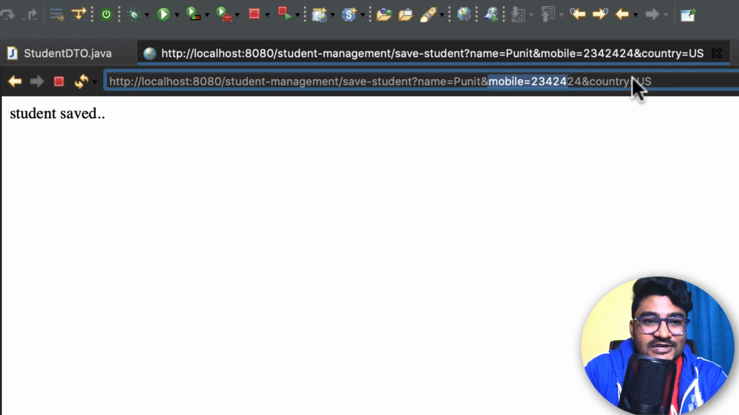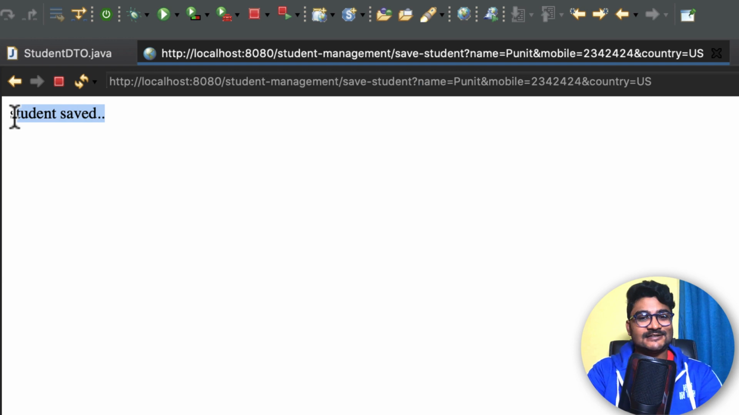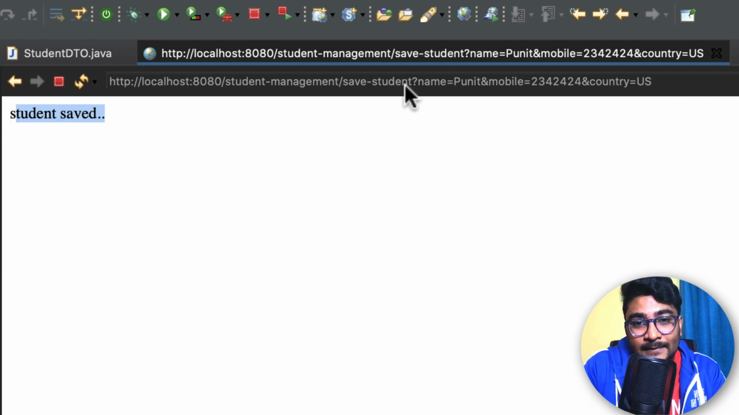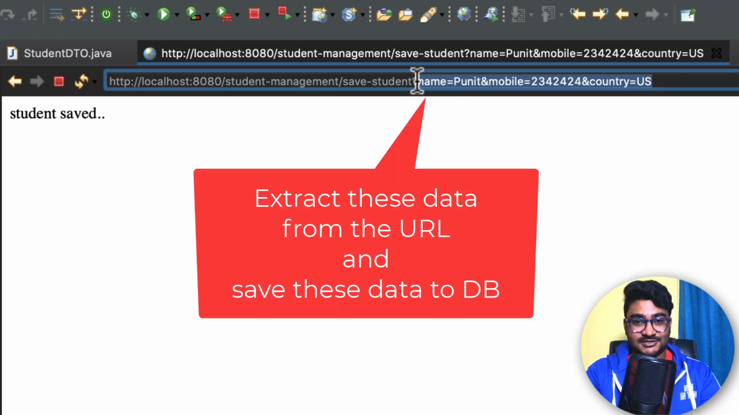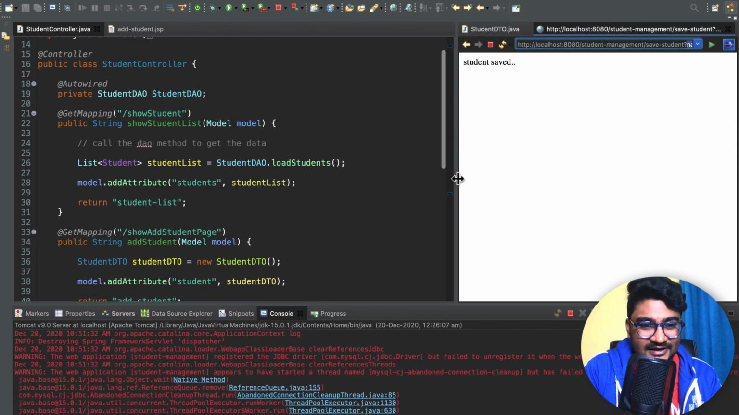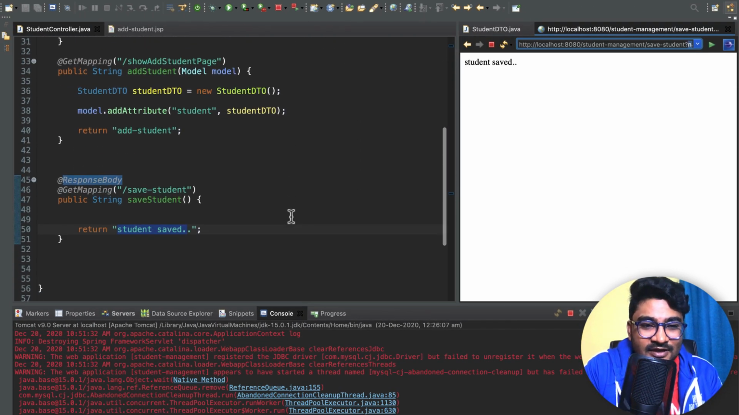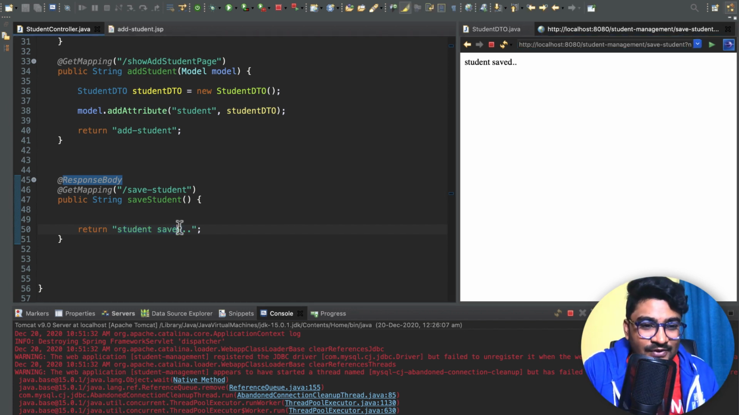Right now, obviously I'm saying student data, but the data is not at all getting saved, and we have to save it. We have to save it by fetching it from this URL. We have to fetch this data and we have to save it in our database. So that's the next thing we are going to do. Right now, this is just a hello implementation. This is not the right implementation. We are just showing it. We are not actually doing something. We are not actually saving something. We are just printing student saved. That's why it is saying student saved.